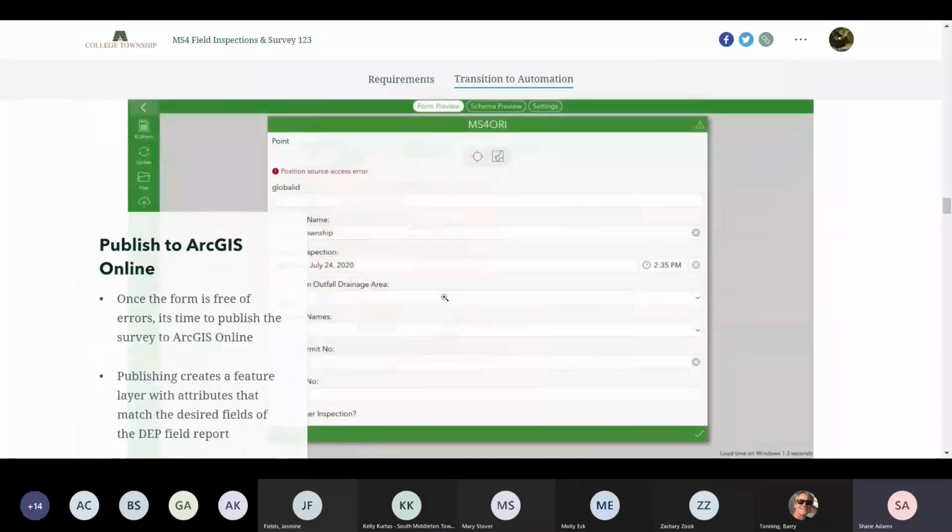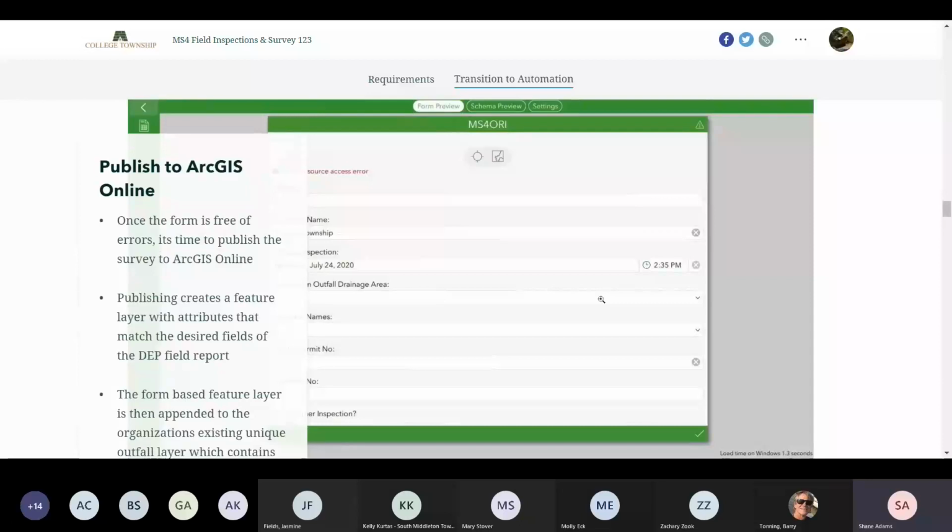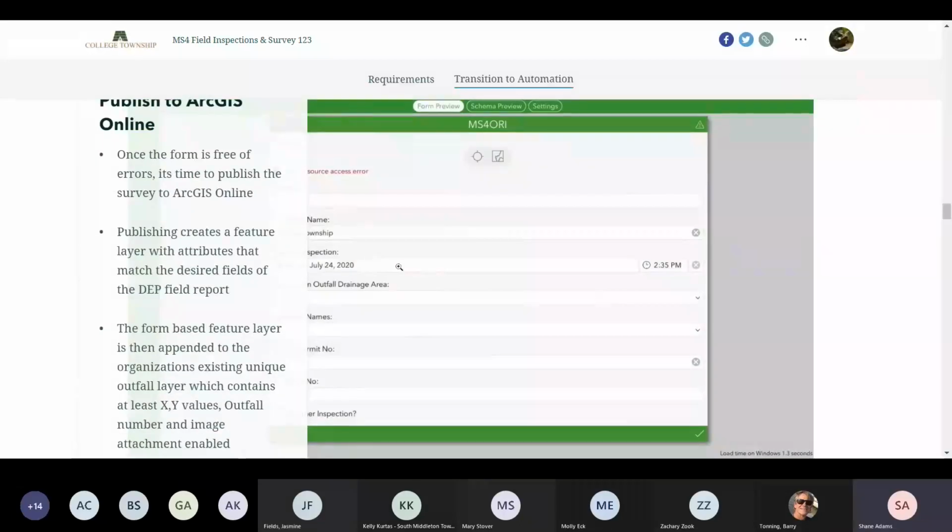But it's there for you to use if you'd like. So to publish, this is kind of the steps of how we did it. Publishing to ArcGIS Online, in a webinar. Once the form is free of errors, it is time to publish your survey.